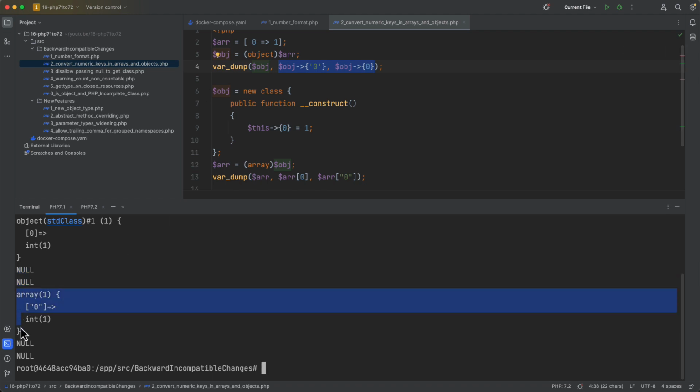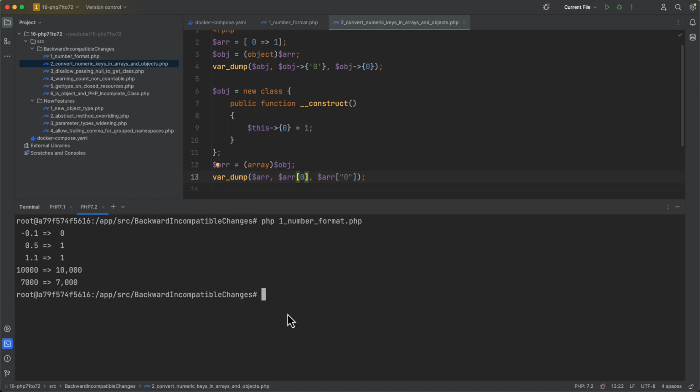The same goes for the array. We have an array that has string 0 as key and then int 1 as value. And if I try to access the items of those arrays, either with the integer or the string notation, they are both evaluated to null, which is kind of problematic in PHP 7.1. Now all that got fixed in PHP 7.2.